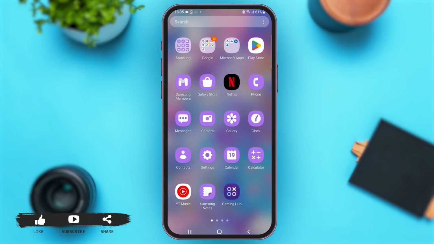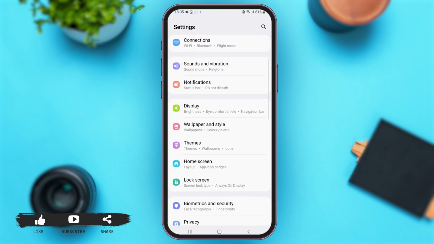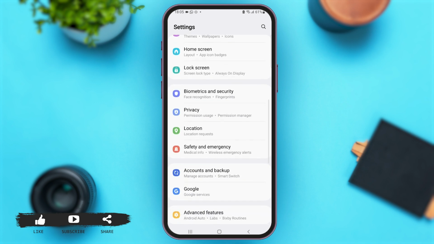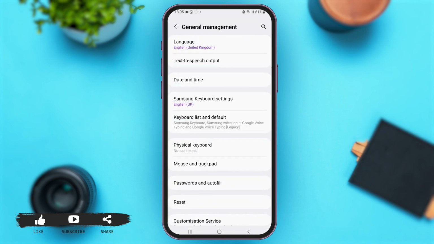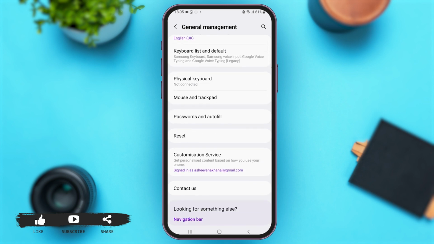So first of all, launch Settings on your Samsung device. Now once you are here, simply scroll down until you come across the option of General Management. Now simply tap on this option of General Management. With that, you'll come to this page. Now scroll down again and then tap on the option of Reset.